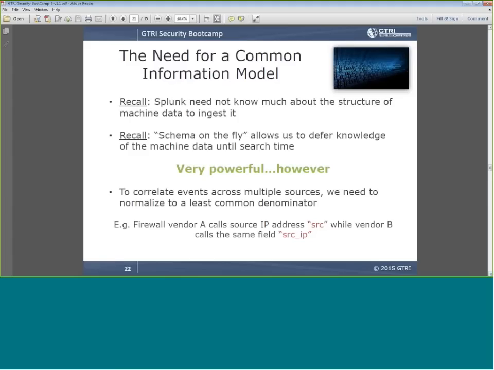So that's what the Common Information Model is designed to do, to allow the data to be shared across applications and across different what they call source types, different log file formats, and to be able to pull that up and do correlations. So it's very important that that is done correctly in order to do a lot of your correlation searches.